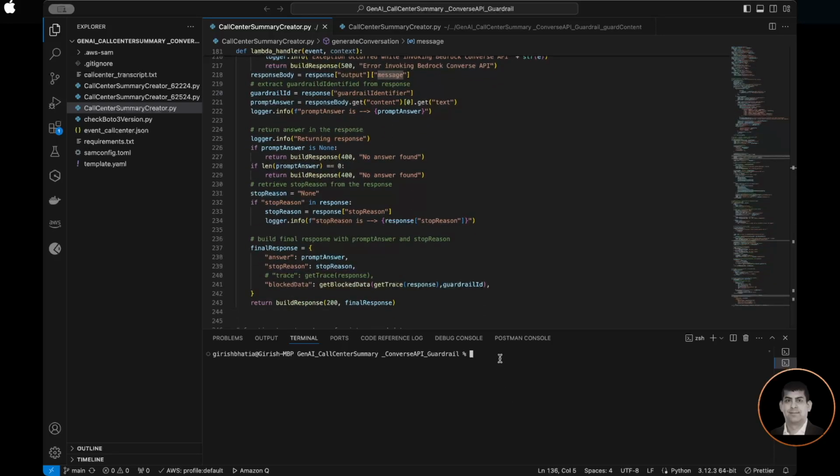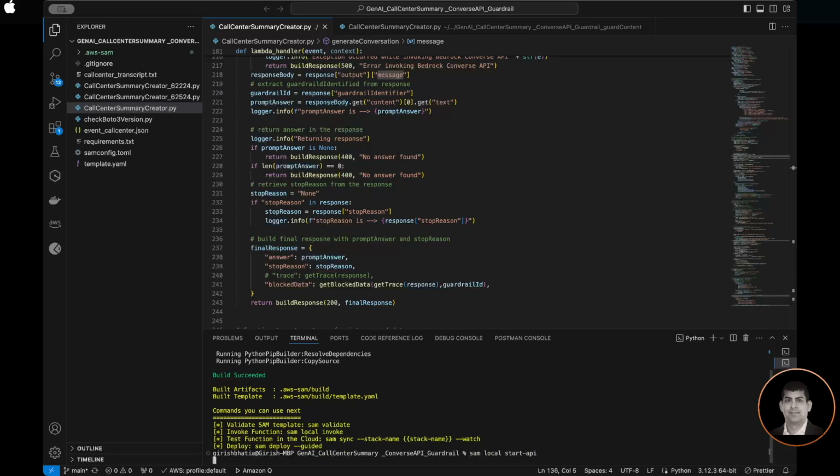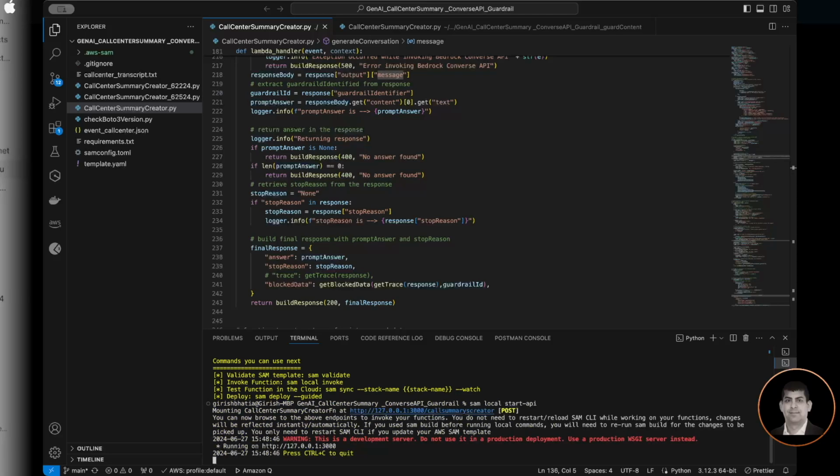So let's build this function locally using the AWS SAM, which is the Serverless Application Model. We're gonna build it, and once the build is successful, I can locally start the API, and then I can validate it using Postman. My build has succeeded. I'm gonna test it locally. So let's start the API, and then once the API has started, I'm gonna validate it using Postman.